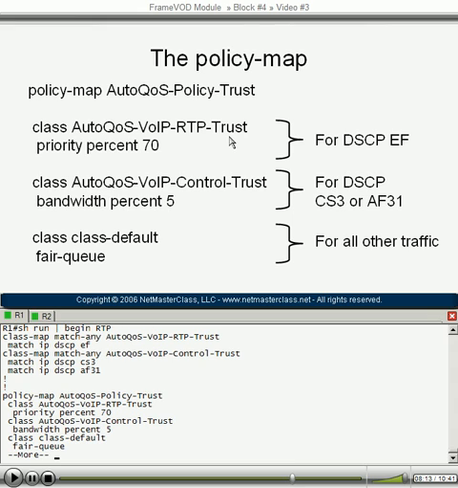This class simply matches all traffic marked with Differentiated Services Code Point value EF, which stands for Expedited Forwarding. Cisco phones automatically mark all their voice traffic with this DSCP value. Because this traffic is put in a priority queue, the voice packets will get sent to the interface before any other type of traffic.